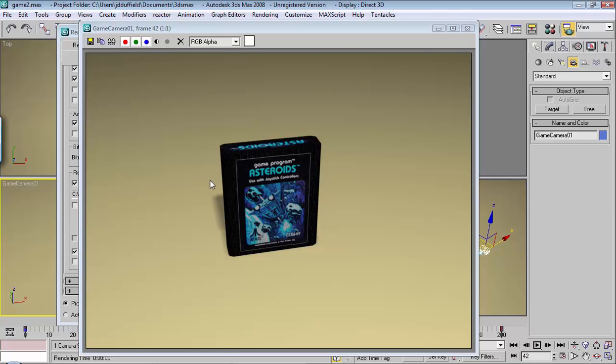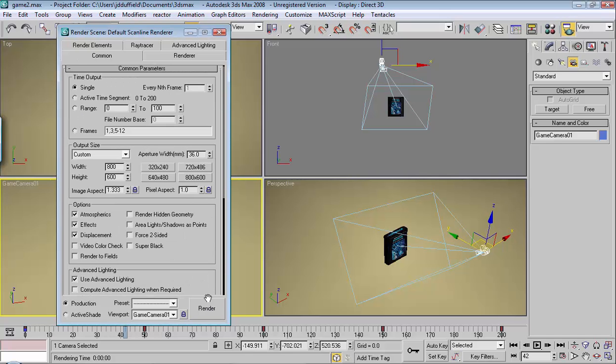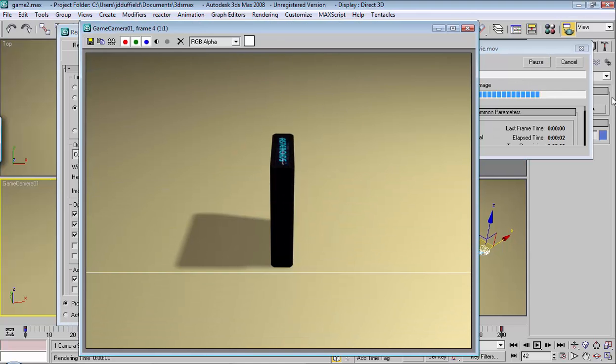And you know what? It only rendered one frame, and that's because I still had the single still frame selected. So I need to go to range and tell it from 100 to 200. And then render. Now it's working.